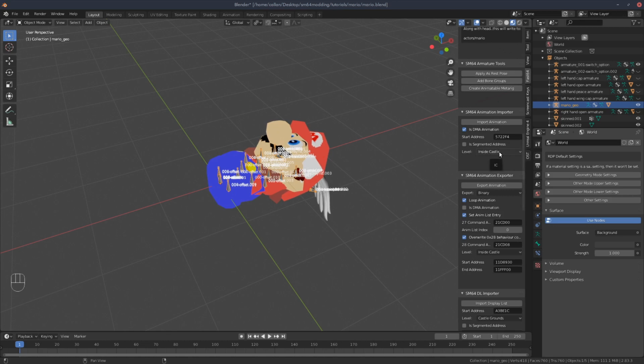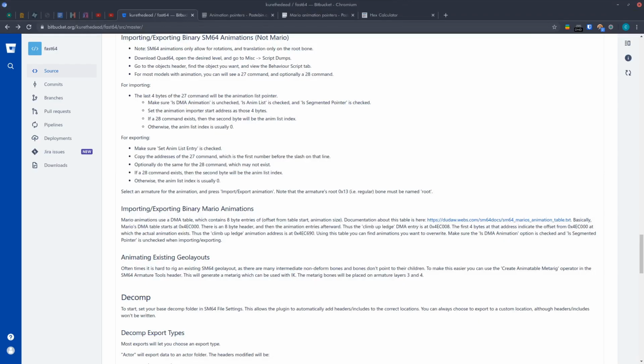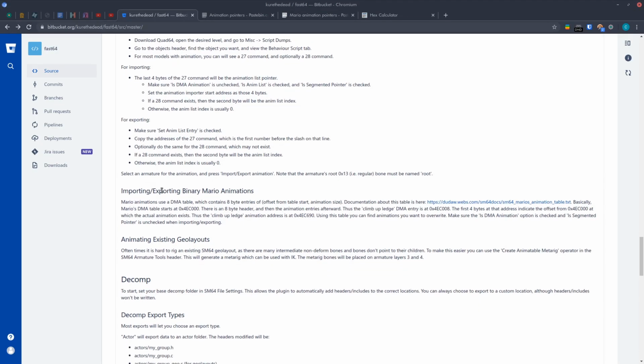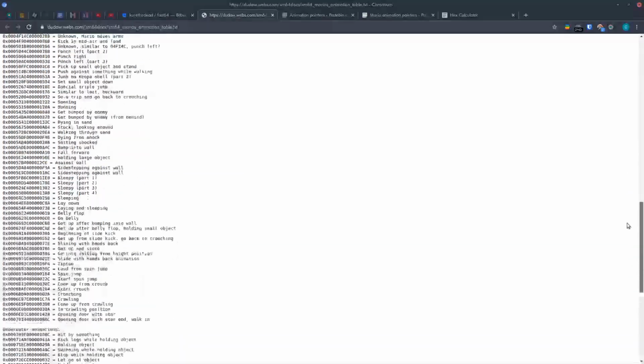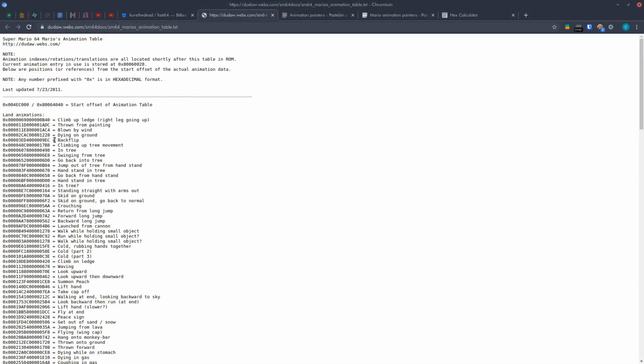about the level. To get the animation pointers for Mario, you can go back to the Fast64 documentation and read this little bit here. It'll link you to this list of all the animations that Mario has in game. It does look kind of scary, but it's important to know about it.